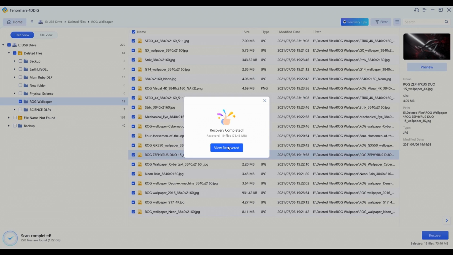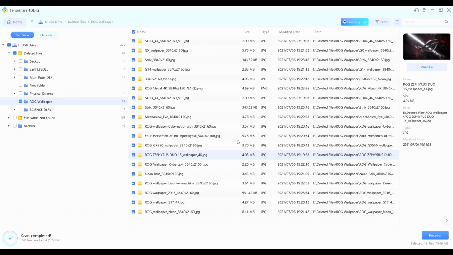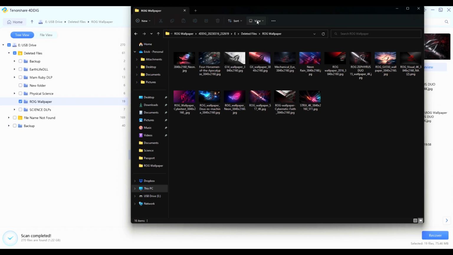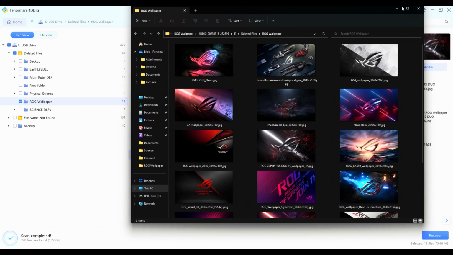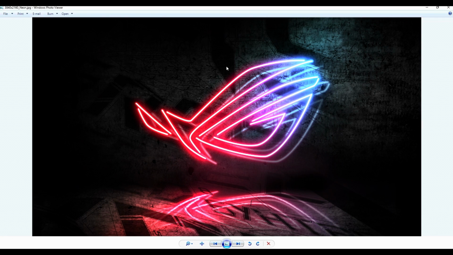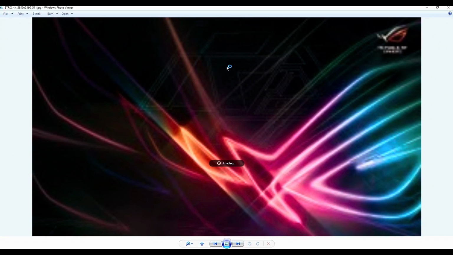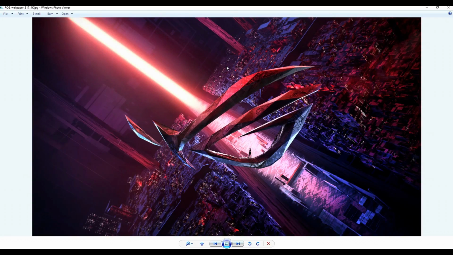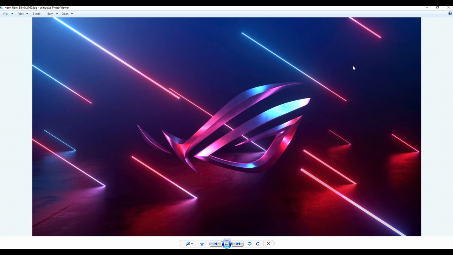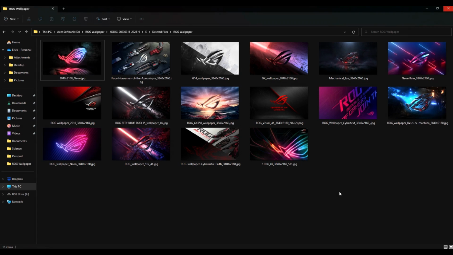Okay, and recovery completed. That's 19 files. Let's view the recovered files. ROG wallpaper, and there you go, guys. Extra large. Let's click on them one by one. Okay, all good, guys. I'm very impressed with the speed and the accuracy of the data restoration with the Tenorshare 4DDiG Data Recovery software.